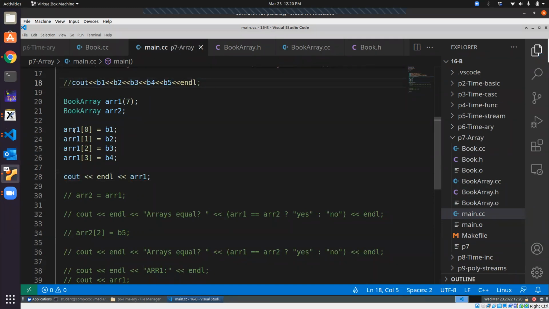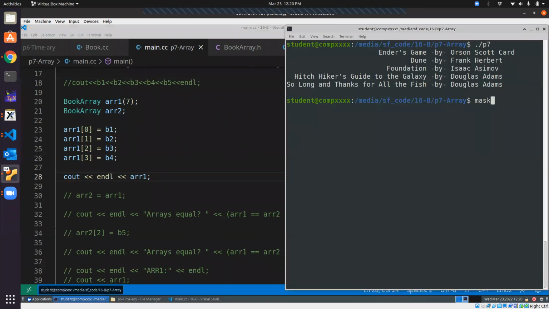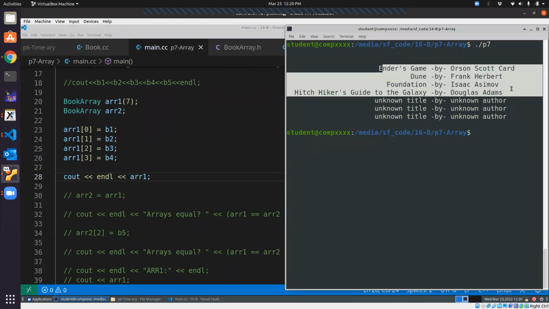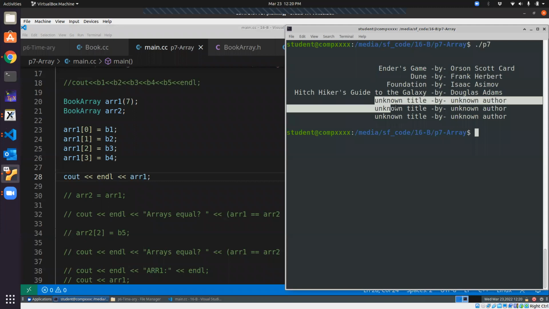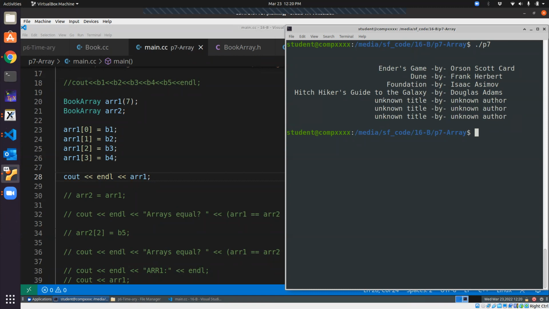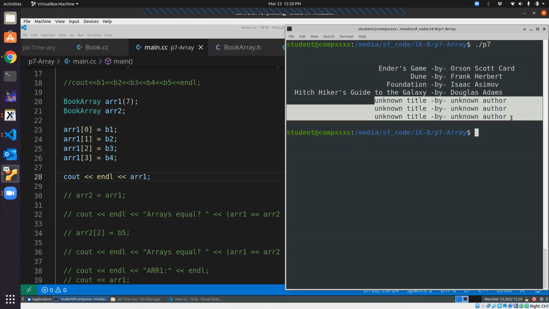For now, let's take the first array. We're going to set the first 4 locations to B1, B2, B3, B4, and then we're going to output that array to the output stream. Okay, so the 4 books that we assigned: Ender's Game, Dune, Foundation, Hitchhiker's Guide to the Galaxy. And since this was initialized to a size of 7, 3 of the books are still uninitialized or initialized with default values.